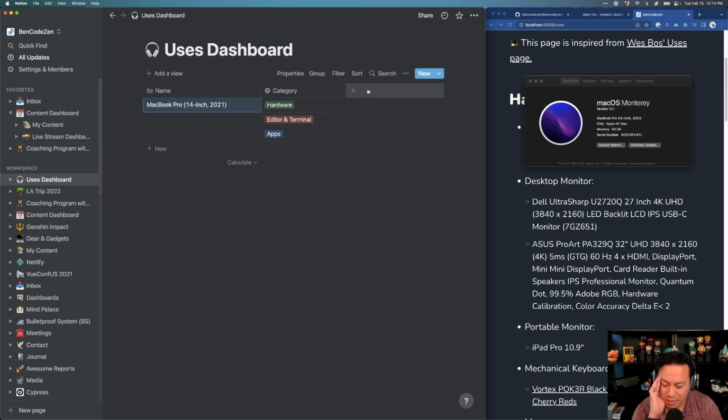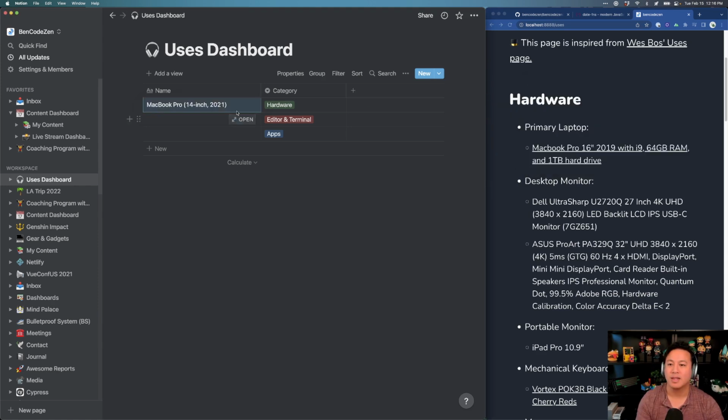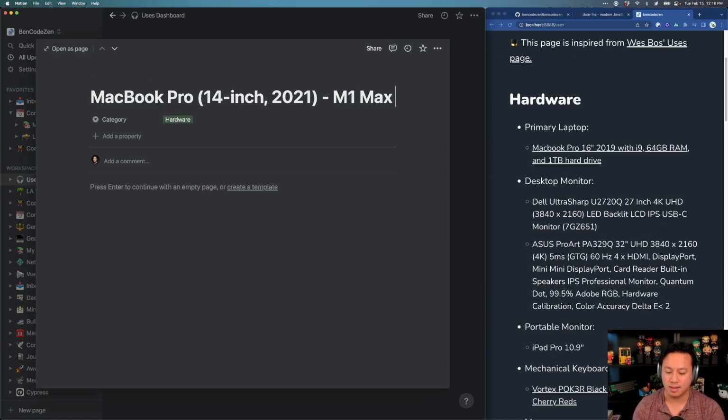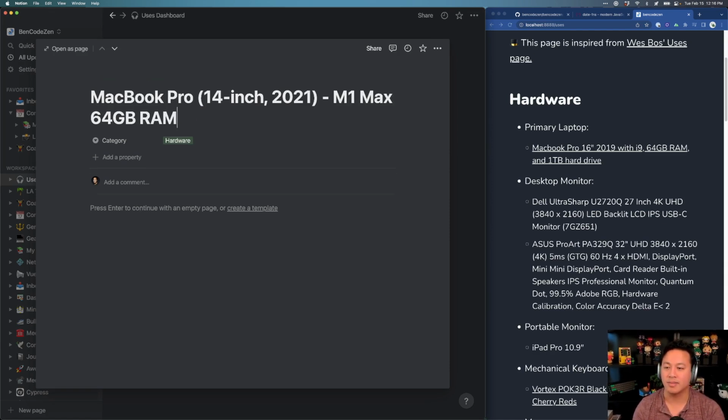How would specs even work? Certain hardware does have certain specs that people care about, but you want to do it in a way that's not really difficult to do. I guess I could just list it all out inside of this. It's a lot, right? Okay, anyways, let's just for now call it what it is. Let's just say M1 Max, 64 gigabyte RAM.